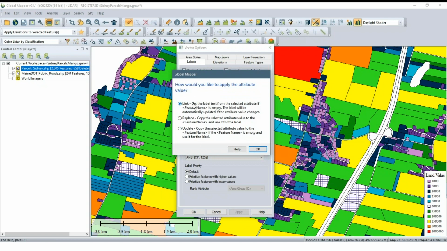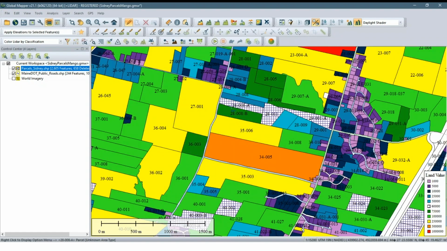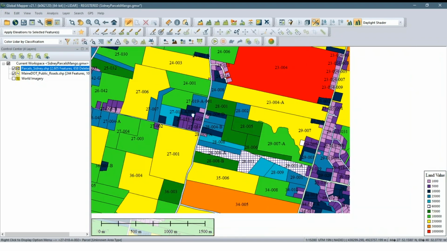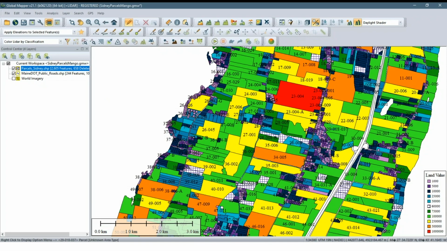And this other menu will pop up to choose how you want to apply the attribute value. And I will put replace. All these features are unnamed features if you actually look in the attribute editor, but now I will assign the name based on the map lot ID. So click OK and click OK. You will see all the labels appear for the map lot ID on the parcels.